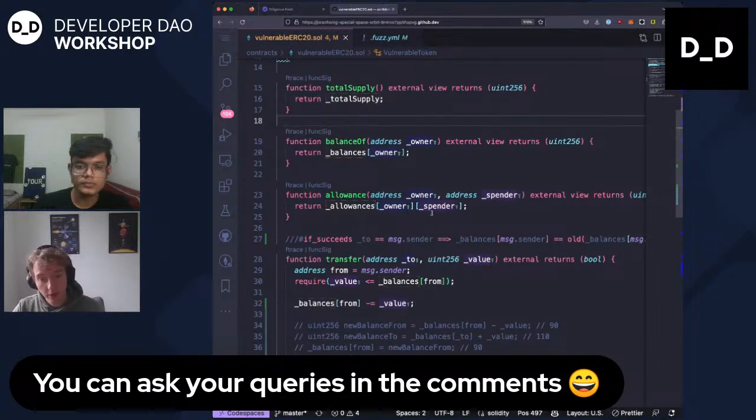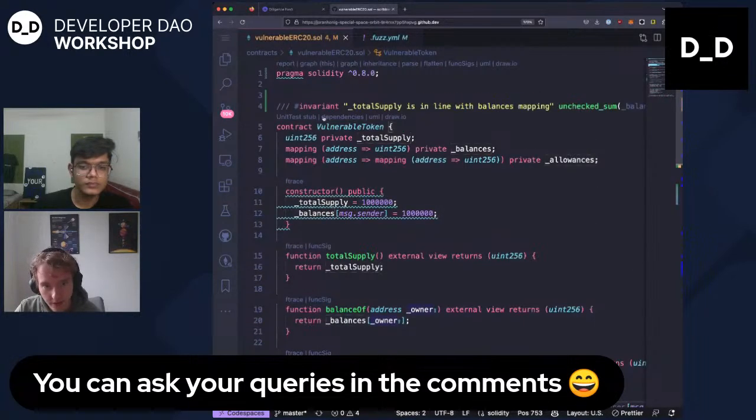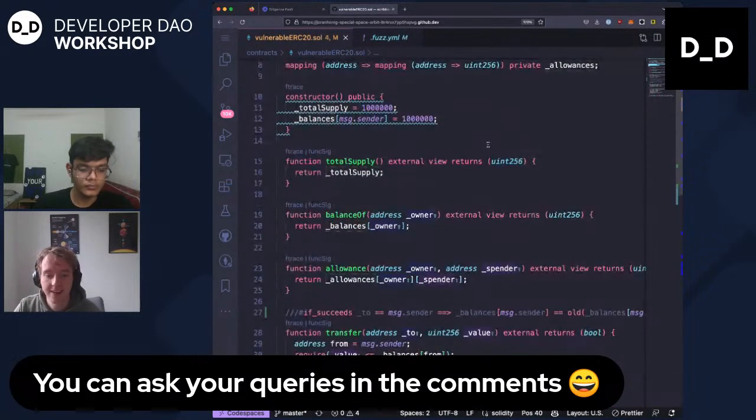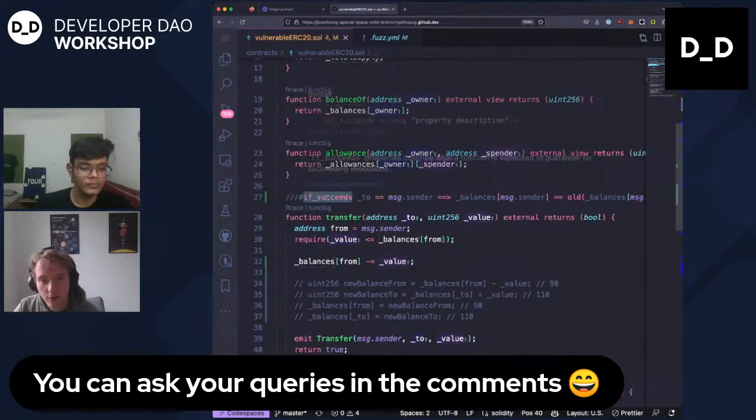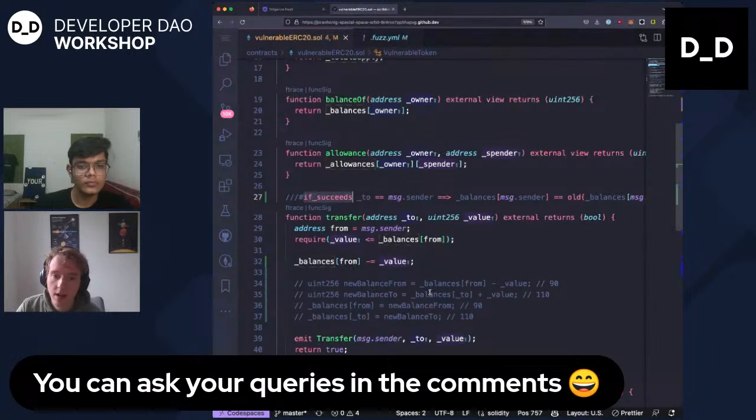Sure, no problem. So yeah, the two most important ones really are this one and the invariant. Invariants allow you to write properties about the generic state of the contract. These are mostly about, oh, this variable should relate to that one, so they are about the consistency of the state. Then if_succeeds properties are more about how state is allowed to change.